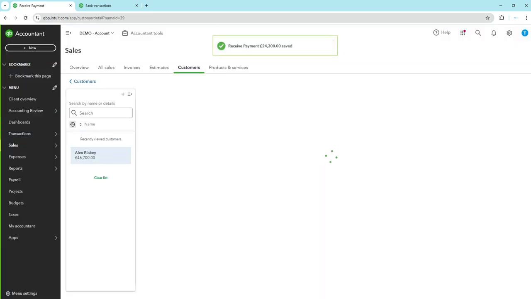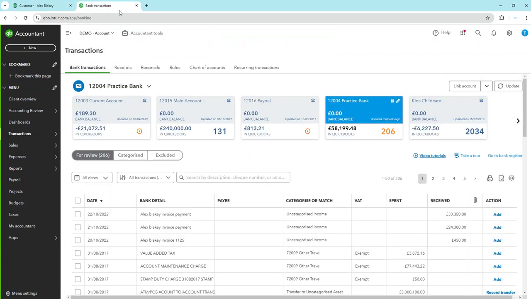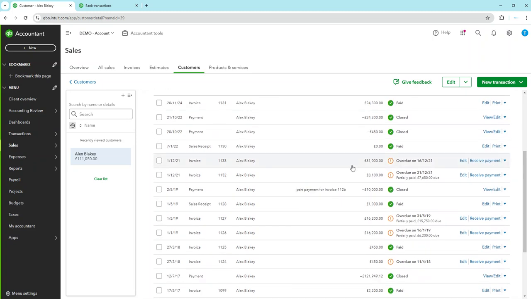Right, so we have recorded 2 payments. At the start of this, there were 3 payments. So we have done 1, 2, payment for 450, payment for 24,300. Now there's a payment for 33,350. If we go back to the customer account, we can see we don't have an invoice for 33,350.